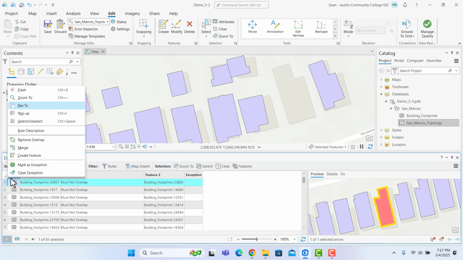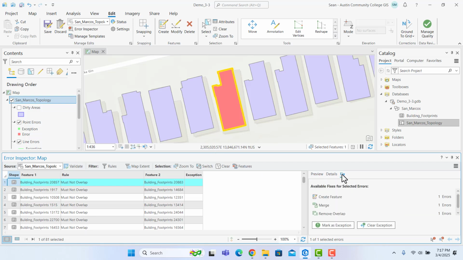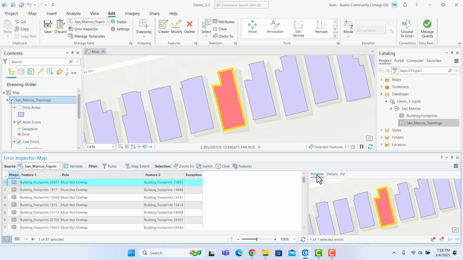If I look at this next error and pan to it, I can see that I probably have, in this case, a coincident feature, two features directly on top of each other. If I go to the fix, my automated fixes are I could create a new feature, merge, or remove overlap, but that's not the fix I want. I just want to delete one of the duplicate features.